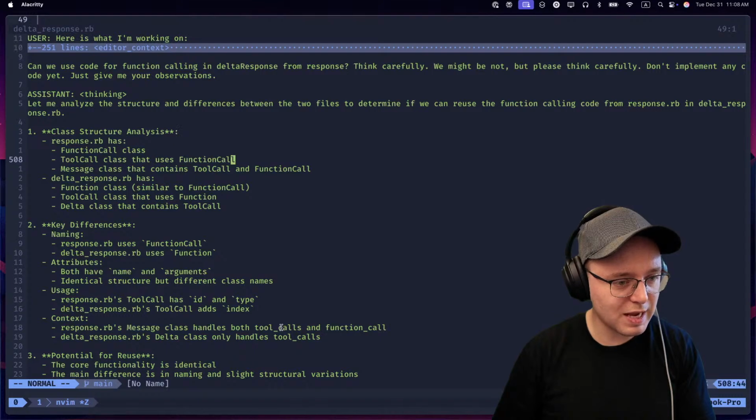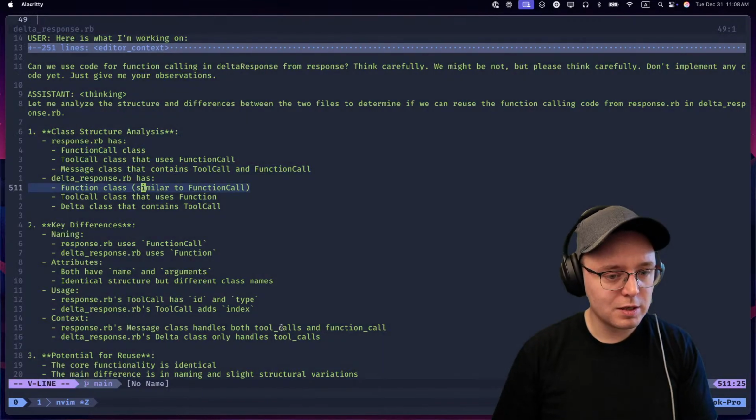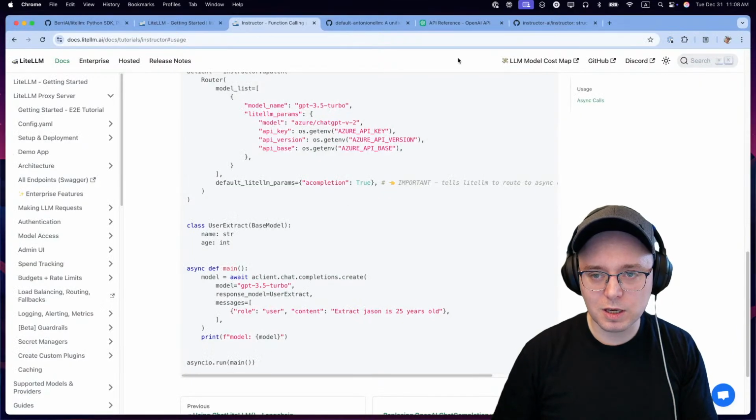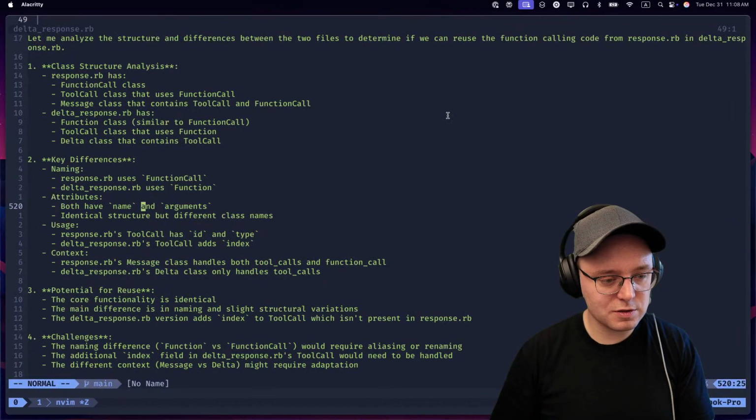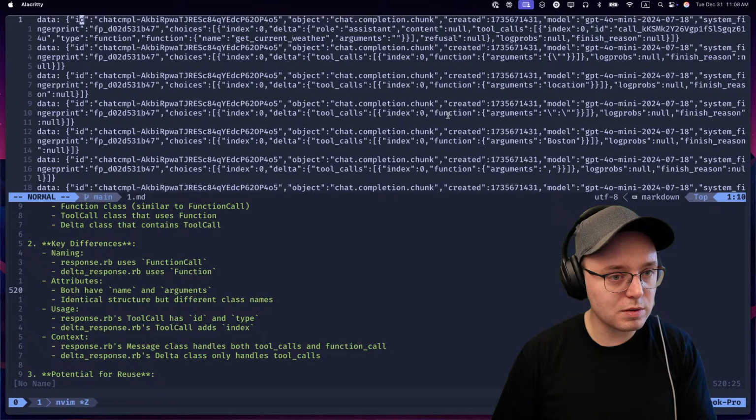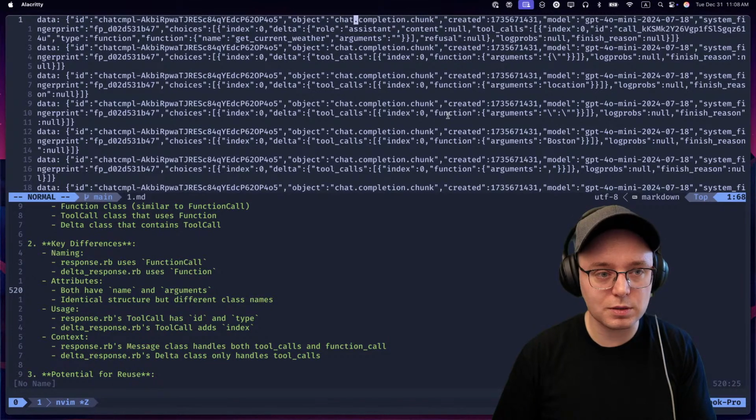So the class structure: response has function called, similar to tool calls, that uses function. The other has a function key and name, and the response is function call. The response is function. Both have name and arguments. Okay, there is a difference though in the way function call is called, right?